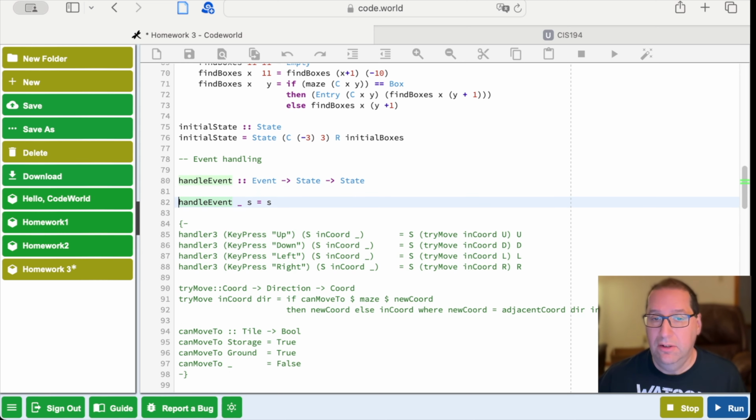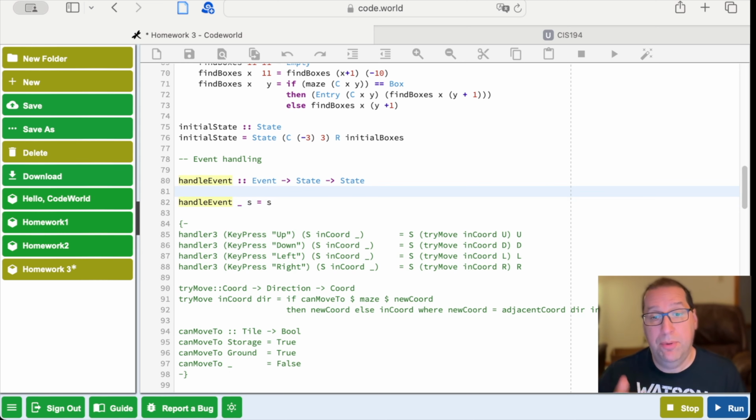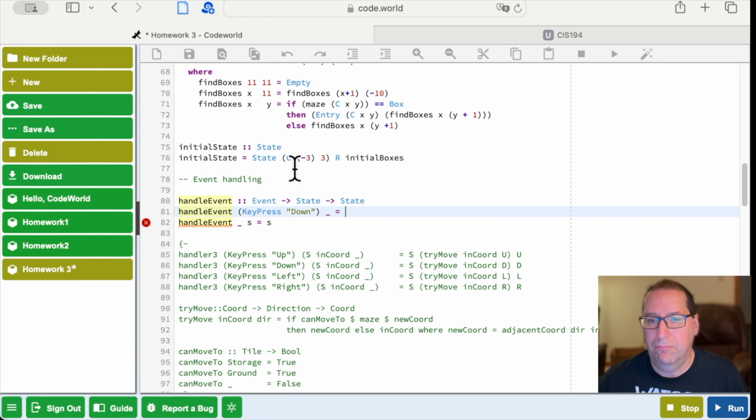I kind of like that. So let's keep that wildcard case, but we need to handle cases above it. I think our starting position for our little man was in the upper left. So let's handle down first. All right, just like that. And now we have some state, which we don't know what it is yet. And we want to return some other state.